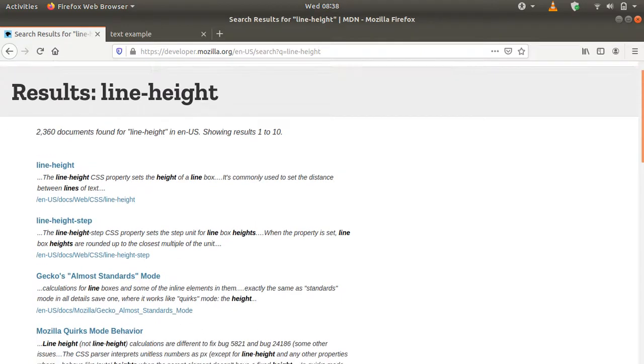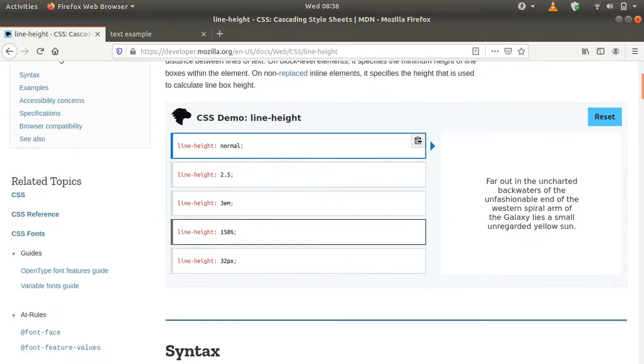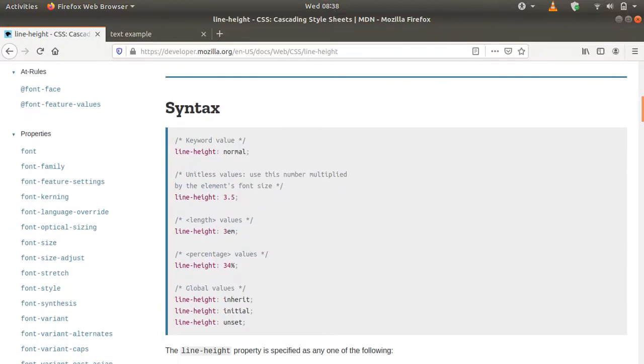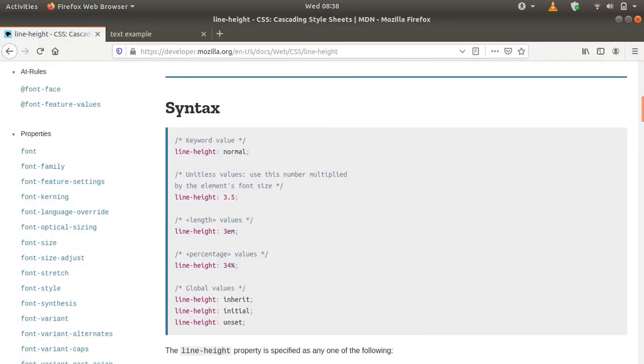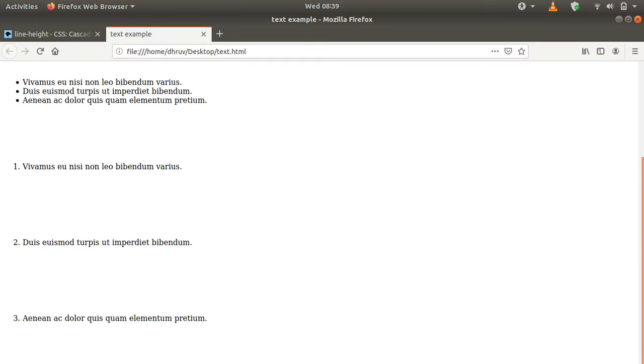Okay, so it can take these values. Let me just copy paste one of the values. Okay, let us just remove the pixels from here and refresh. Okay, so you can see the considerable increase in the amount of spacing between the lines, or you can say between the heights.